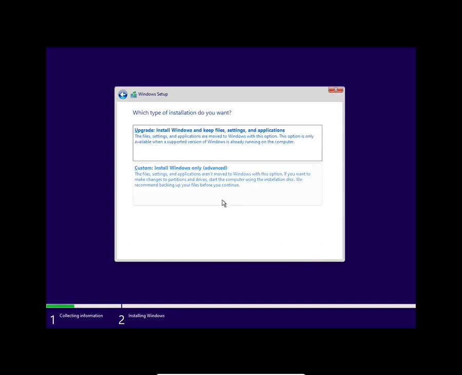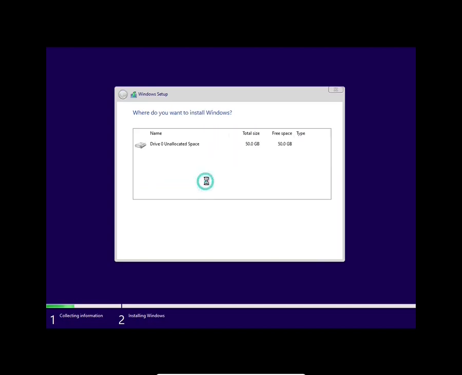Choose Custom, Install Windows Only, Advanced. You can choose to format them or delete them and create a new partition in the unallocated space. Either way, you'll be losing your data. In this case, we deleted the partitions and created a new one. Windows automatically creates a couple of additional partitions that are necessary for it to function. Click Next and the installation will begin.